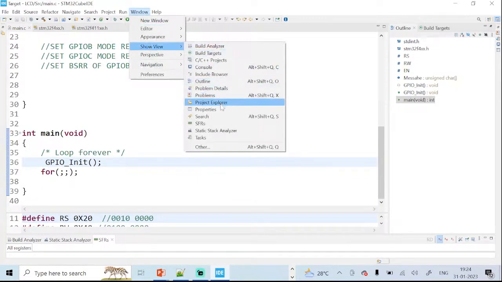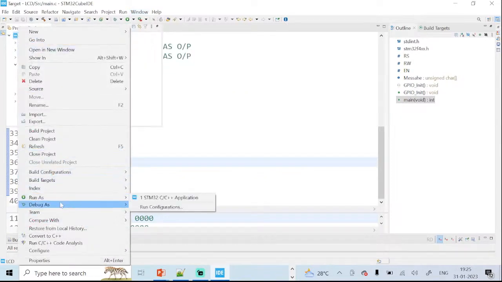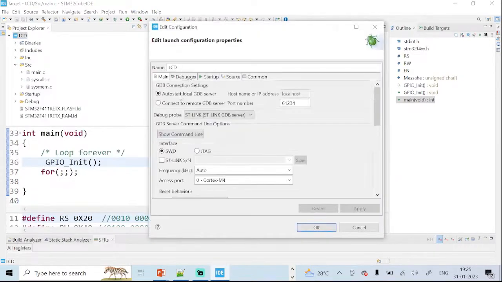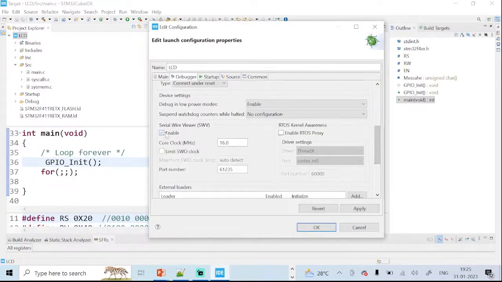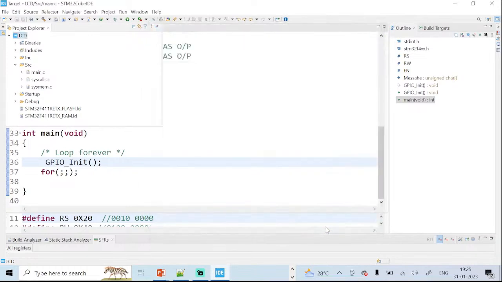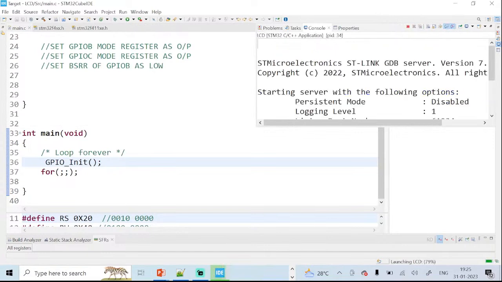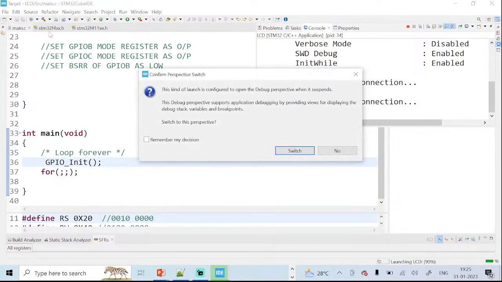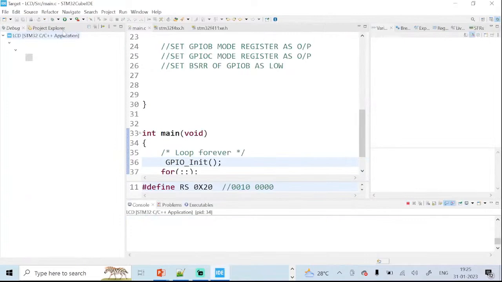Windows, show view. I'll click the project explorer, right click, and go for debug. I'll set this LCD debugger. Choose ST-Link, and serial wire viewer is also enabled. Click apply, click OK. Click switch to debug perspective.